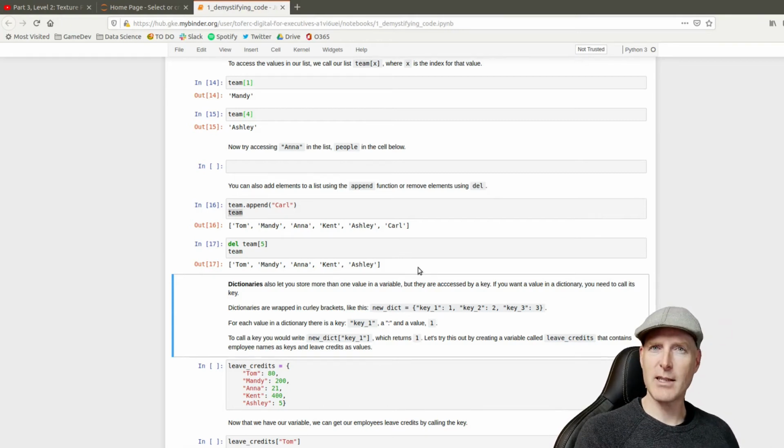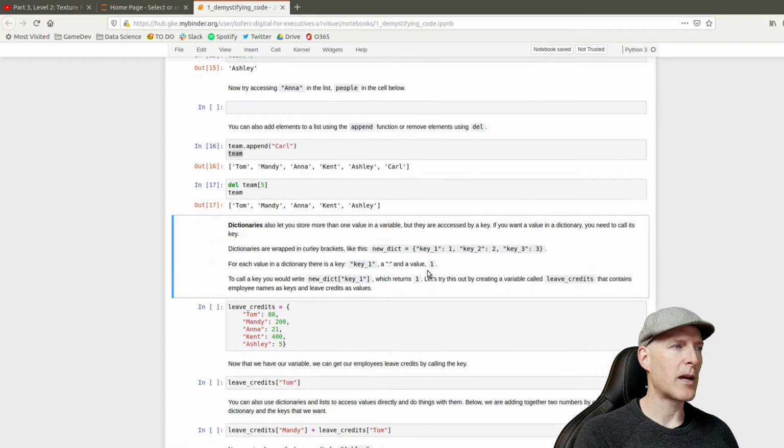So that's lists. We're going to be using them again. But if there's anything you don't understand here, come back, have a look. Also, just look in your own Jupyter notebook. There is a bunch of help text and a lot of explanation in there. So if you did miss something, please take your time.